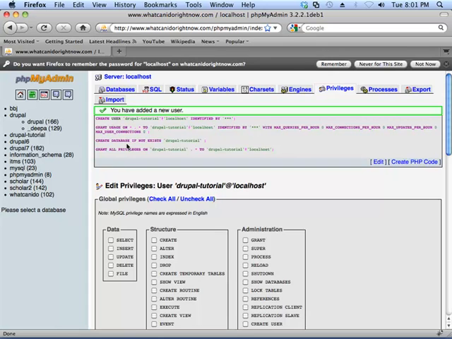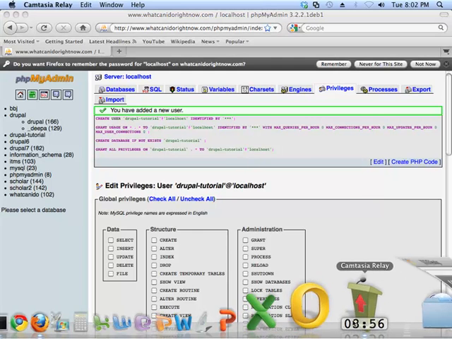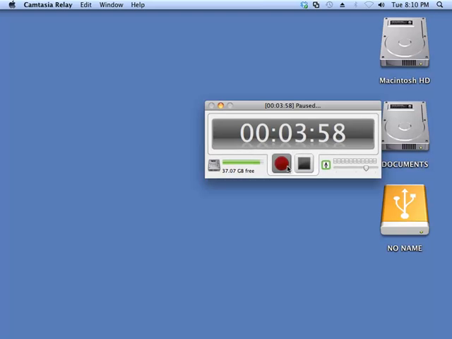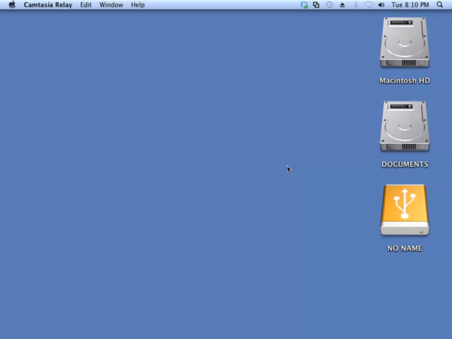Now I need to know the name of the database, the name of the user, the password, and the host on which the database is hosted. In my case it's localhost, but in your case you may use a database hosted by your web service provider. You should contact them to find out how to access your MySQL database. Most web service providers provide that service. Okay, so now I created a database and I have the password.